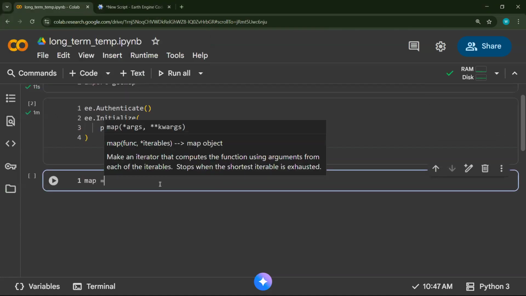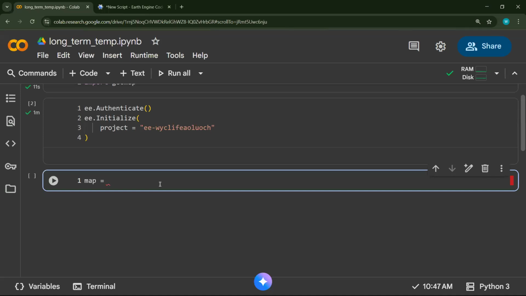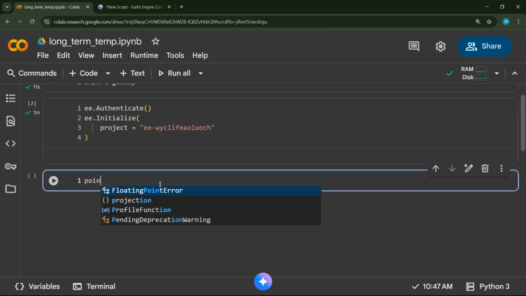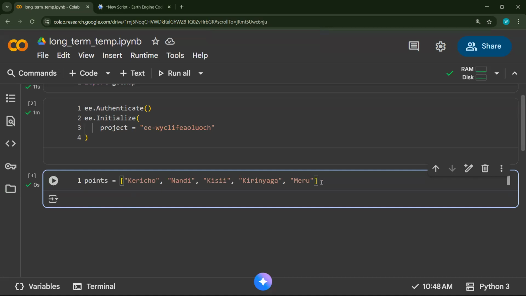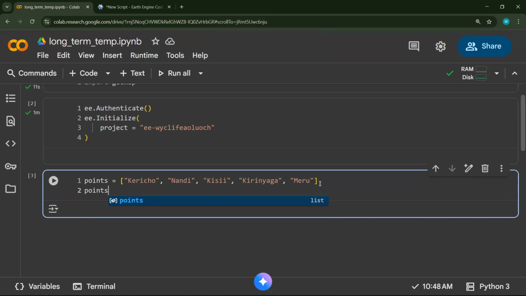So we can create a map on which we will select our points, or first of all, we can start by listing our regions of interest. So let's say you want to set an experiment in a region called Kericho, you want another experiment in Nandi, or you want another place in Kisii, and then maybe Kirinyaga, and is it Embu or Meru? Let's say Meru. Those are the places you are interested in. It's just a list of names of those places.